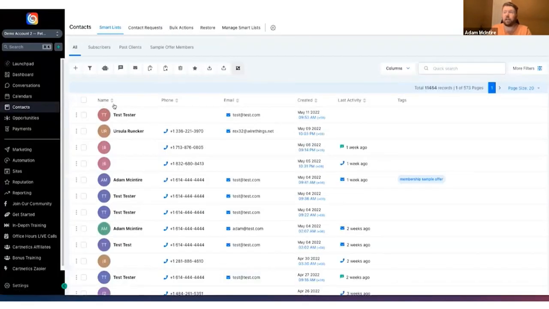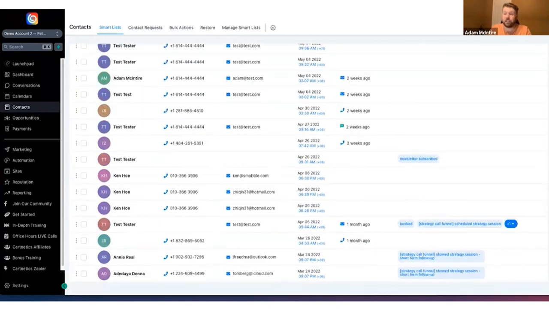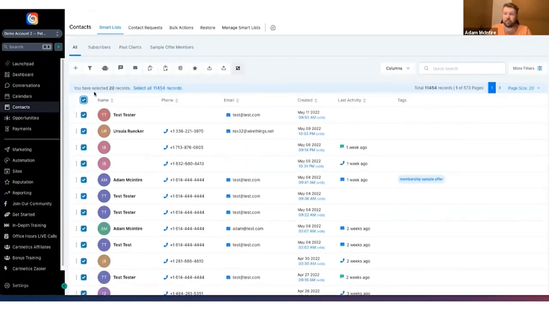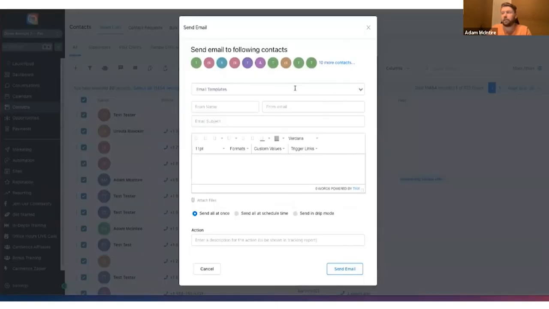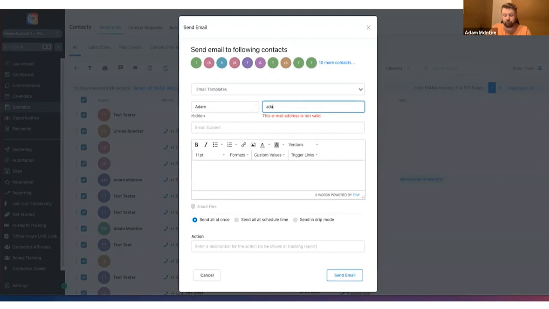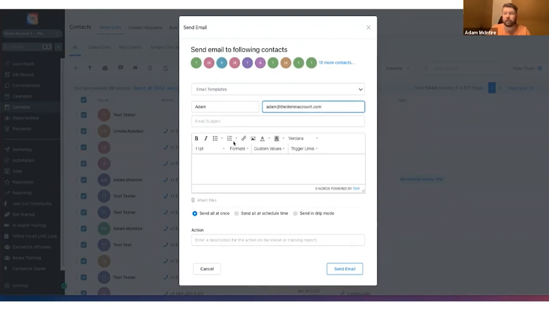Let's say I wanted to bulk send to just these 20 contacts here. So I've selected 20 records. You can see that here. And let's say I just wanted to bulk send them an email real quick. I can click on this little envelope that says send email and click OK, proceed. And you can see here it is blank. From name, I want it to be Adam, and adam@thedemoaccount.com. There we go. And then you can type out your email. You can schedule to send it in drip mode or schedule a time to send it or send it all now, whatever it is. And I'm going to walk through drip mode again here in a little bit because that's important for deliverability.